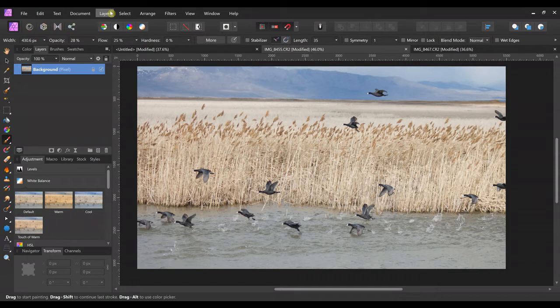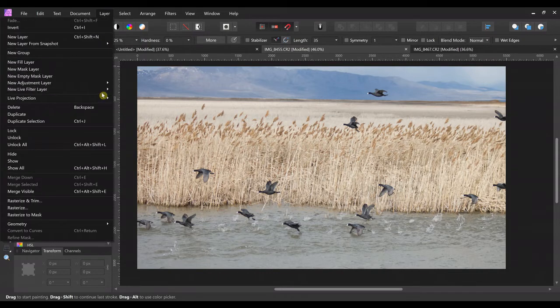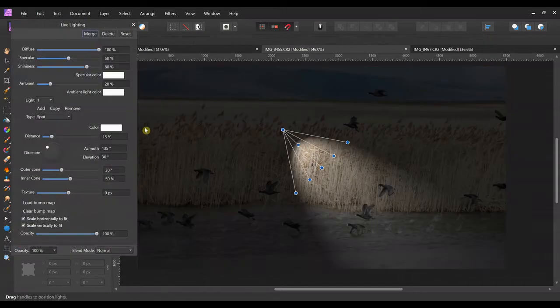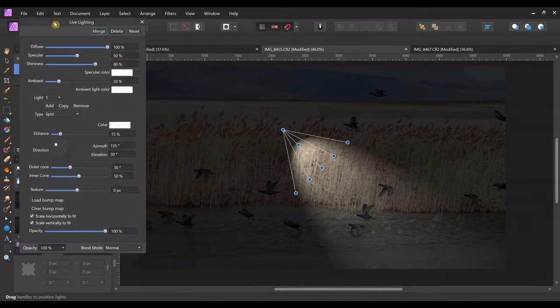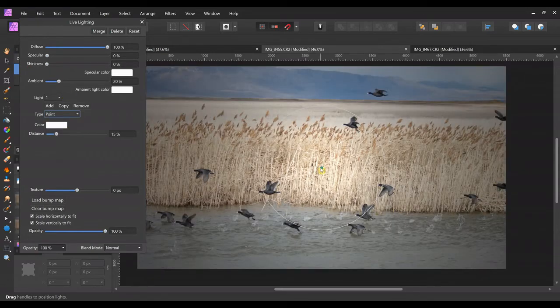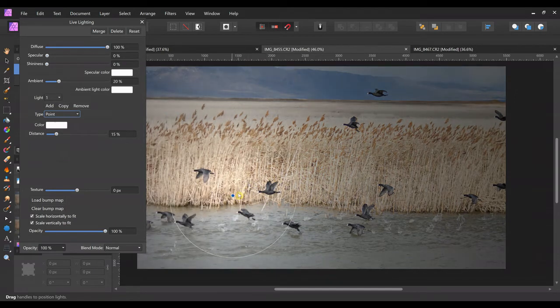So the first thing that I did was I went to layers, new live filter layer, and got a lighting layer here, and I like to put it on top just to keep them all straight. It's easier for me that way. Okay, and I turned the specular all the way down to 0 and also the shininess, and I changed the type of light to point, and I'm gonna bring it down about here, and I want to make it a little smaller, maybe somewhere around there.